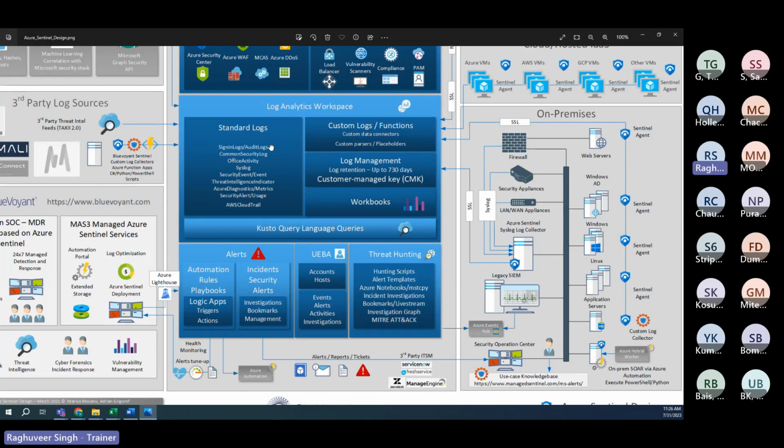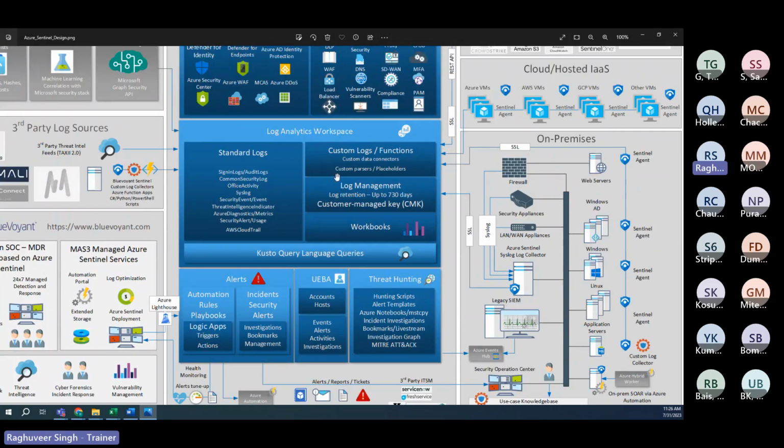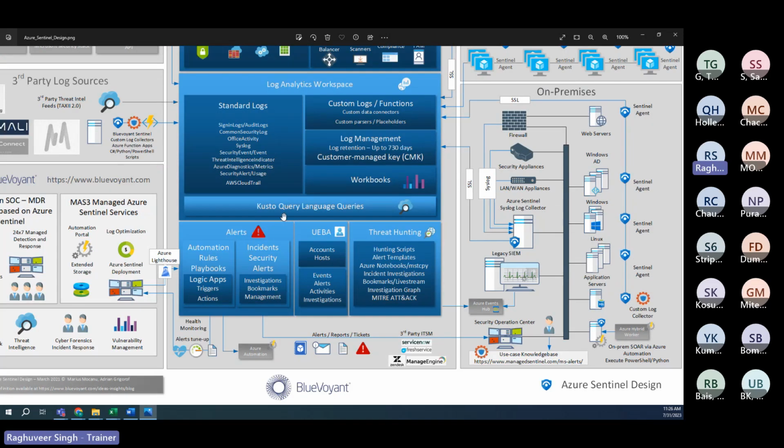Then, at the heart of Sentinel is the Log Analytics workspace, because that's the heart and brain for Sentinel. In the Log Analytics workspace, you have standard logs, you have custom logs, which are getting ingested through custom connectors that I'll show you, log management, and you have workbooks, which is nothing but dashboarding. And all of this can be queried through the KQL language. You have alerts, you can create automation rules via playbooks, which are Logic Apps. You can use incidents and security alerts. You can use user and entity behavior analytics in Sentinel, and you have threat hunting also available, with threat detection rules available.